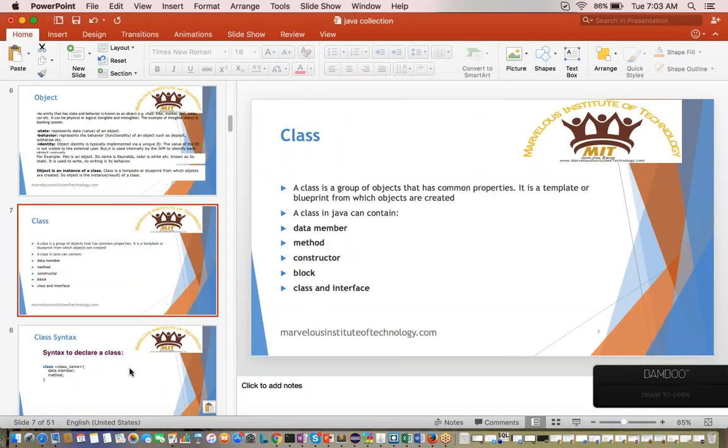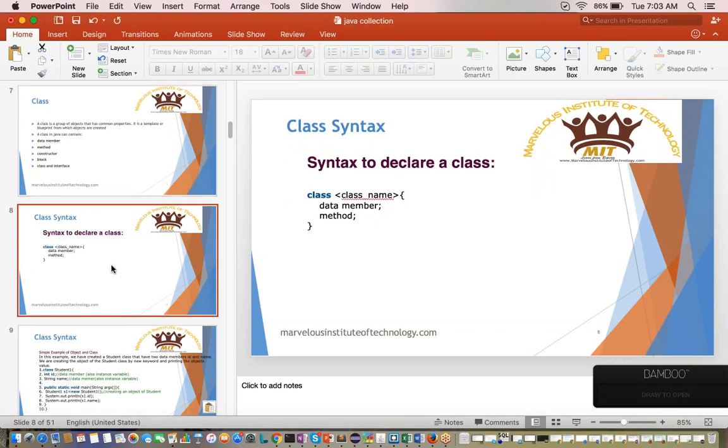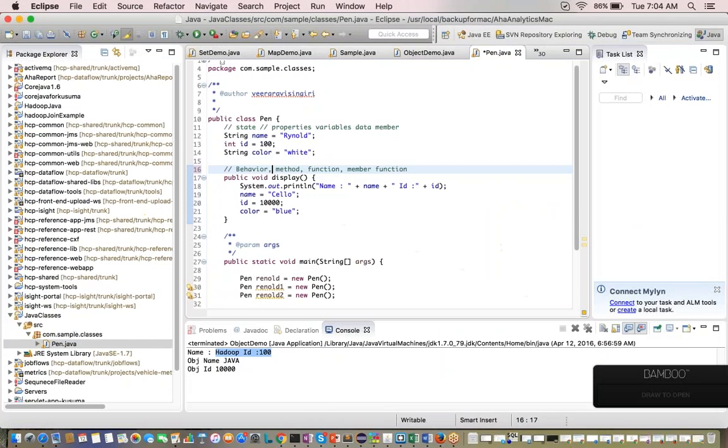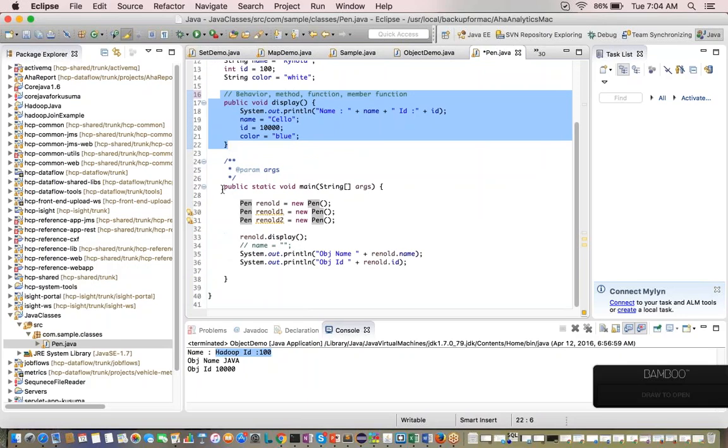Okay, the syntax of the class looks like this. The class is a keyword, then the class name, and your data members and methods. It will contain the data members and methods. If you go ahead and see my program, this is a class. Forget about public for the time being. I'll explain in detail about this. This is my class keyword, and this is my name of the class. And I have data members or properties or behaviors or states, or you can call it variables also. And I have a method.